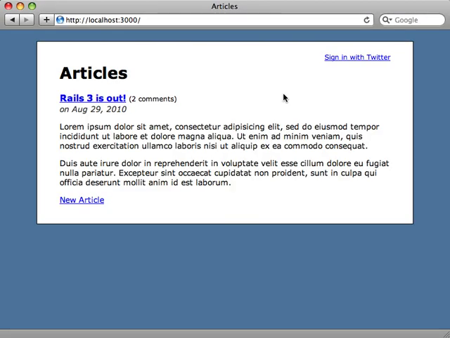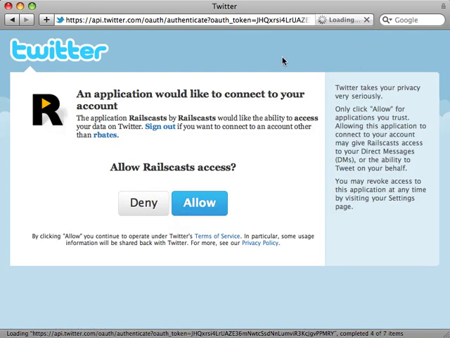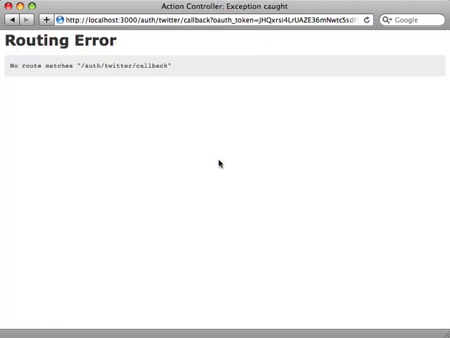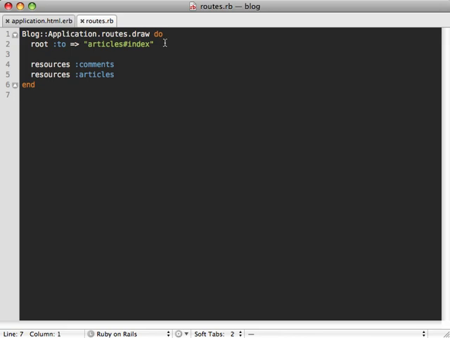So now when we go to our application after we restart it, you can see that there's now a "Sign in with Twitter" link. And when we click it, it takes us to Twitter and asks us if we want to allow access. Click allow, and it'll redirect us back to our application. Now notice we get a routing error because this is the callback URL that OmniAuth triggers after it successfully authenticates. So we have to respond to this in our routes. If we go to our routes file, we can add a route to respond to this. So we can just say match, and then that URL.